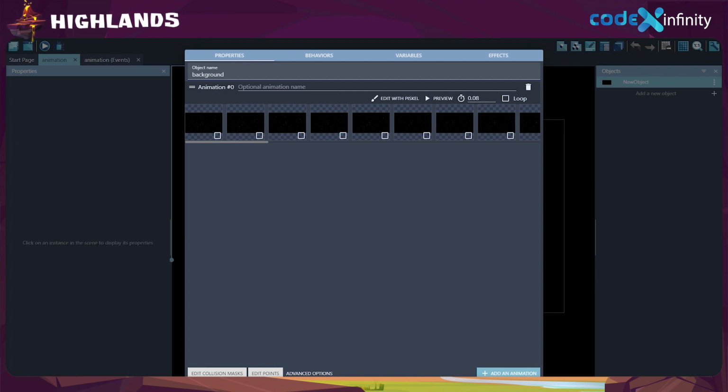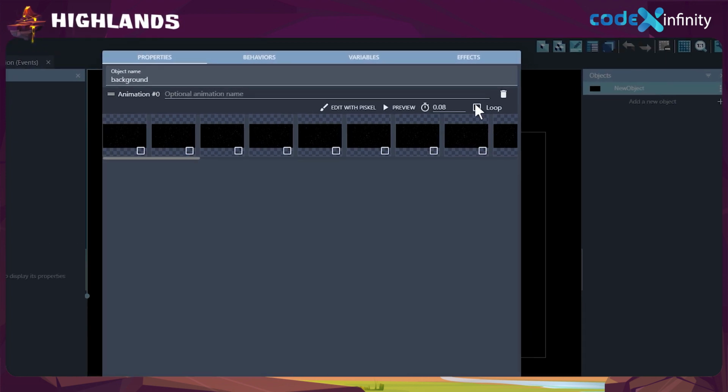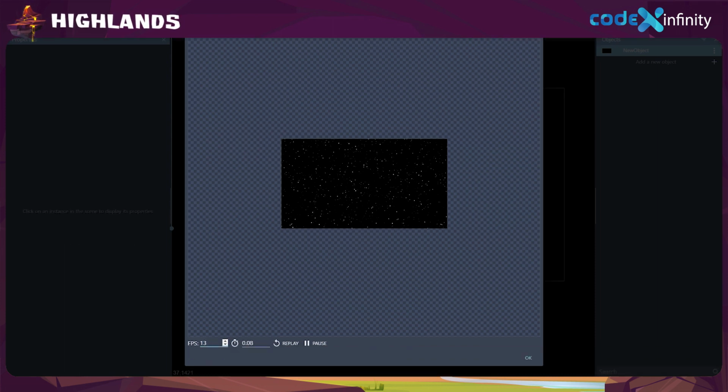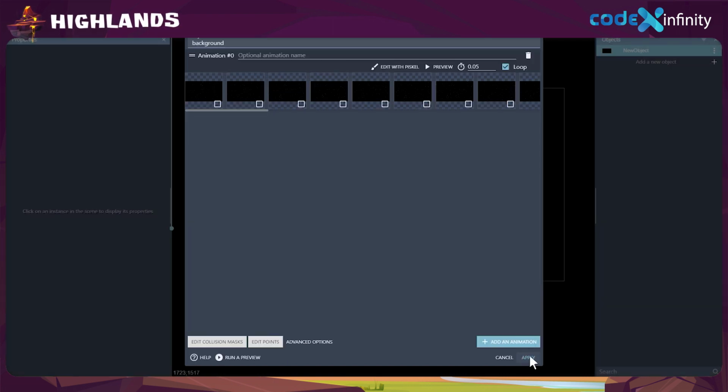Tick in the loop box to play animations repeatedly. In order to watch a preview, click on the preview button. Wow! Looks like we are traveling through real space. Oh gosh, I'm so excited. Let's set the FPS of animation to 20 to speed up the animation. Then give OK and click Apply.